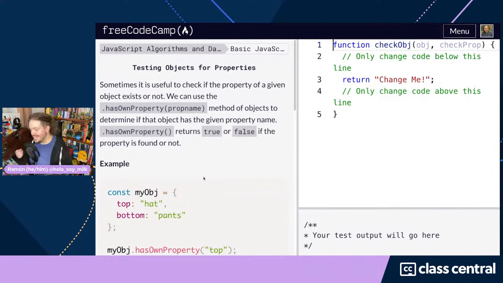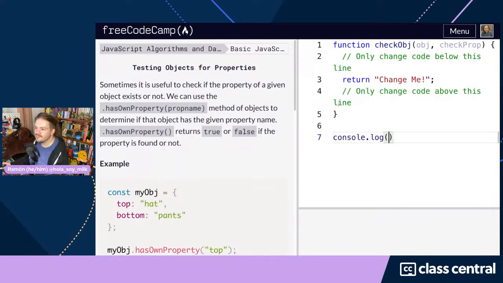Now, what we can do is ask an object, hey, do you have a property, and get a Boolean in return. Now remember, Booleans have one of two values, true or false. Let's try this out. Let's ignore this function for now. Let's console log, let's define an object real quick.